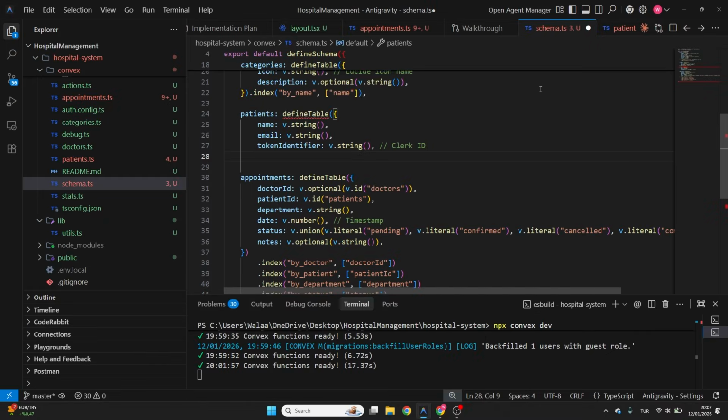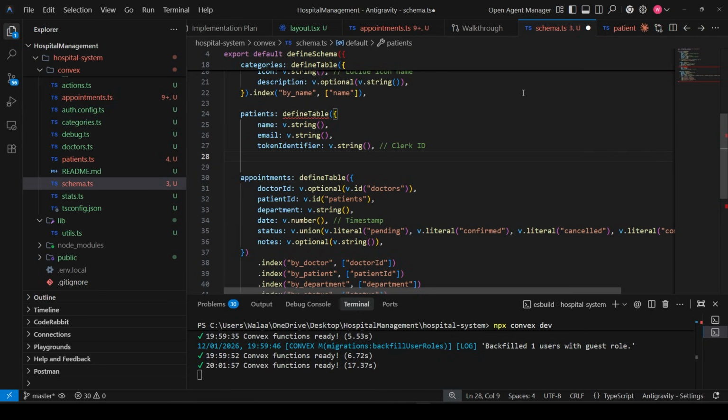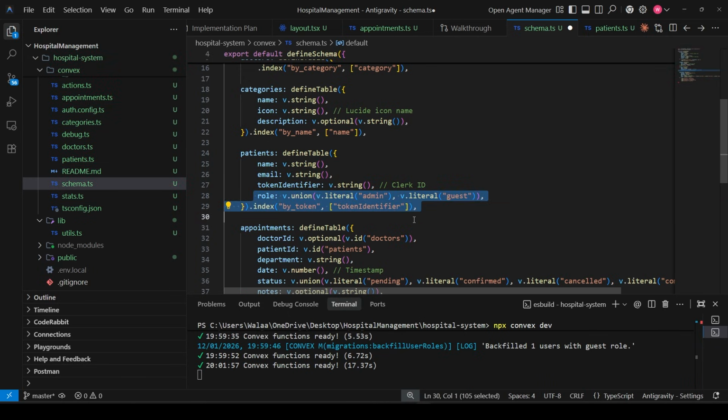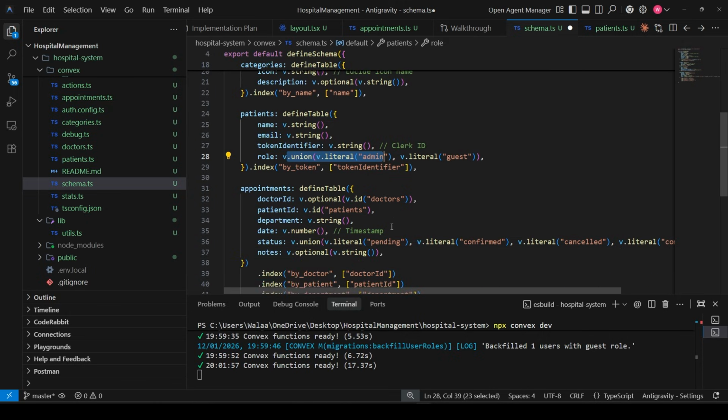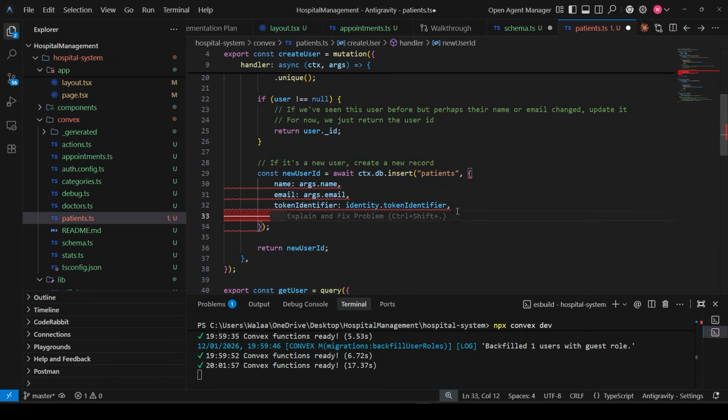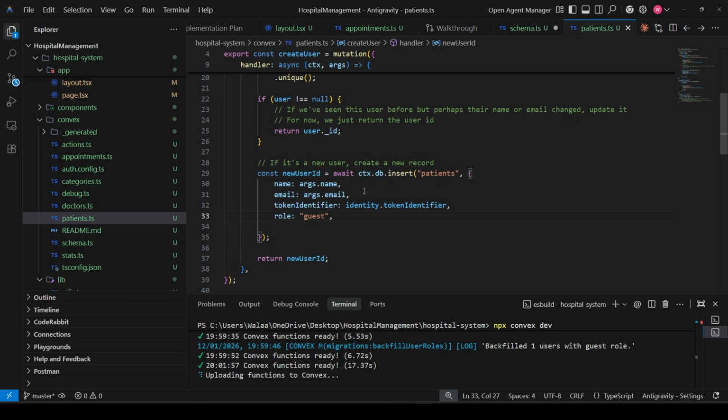What if I want to make my dashboard protected, so not anyone can log in or see this dashboard? All I need to do is, inside the patient schema, create another field, which is role. Make it a union, and inside it, admin or guest. Here is the first step. The second step, go to patients. Inside patients, when we create a new user, we have to add our new field. As you can see, there is a TypeScript error because there is a missing field here. So let's add it, and the default value will be guest.